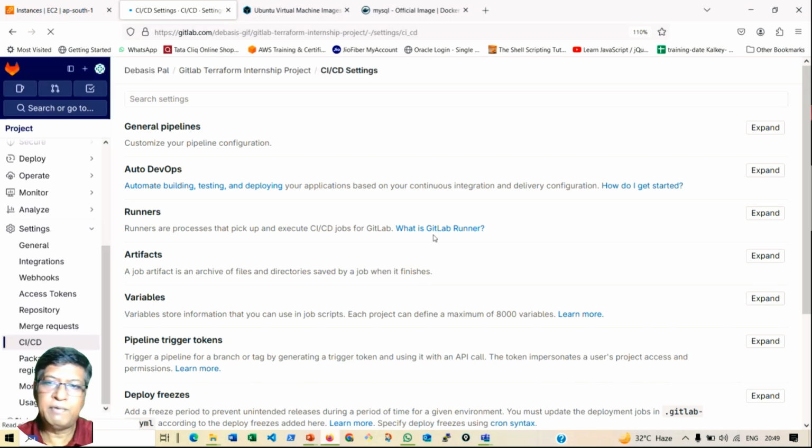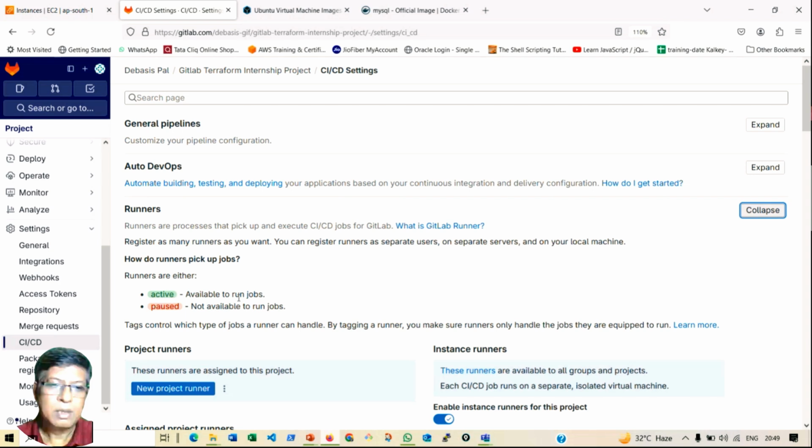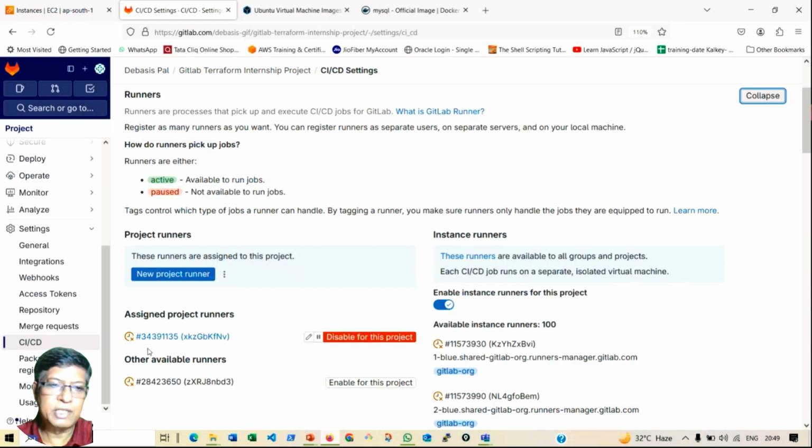And I will see the runner. Yes, this particular runner has been assigned to this project. It's a toggle button, which means it will be disabled if I click on this, but I would like to enable this GitLab runner. You might have got the concept why we need a GitLab runner: to run the pipeline jobs, we need a runner. We have created our self-managed GitLab runner and enabled it on our project. So this is on.